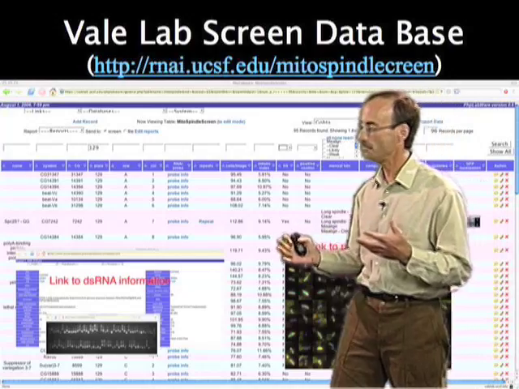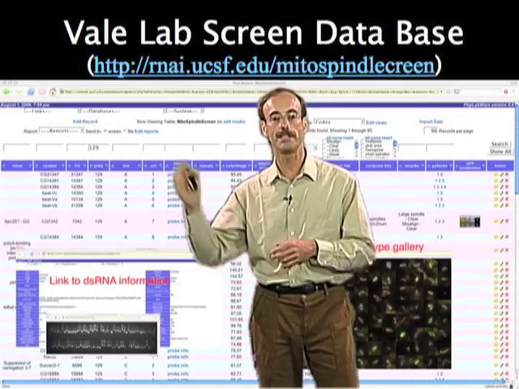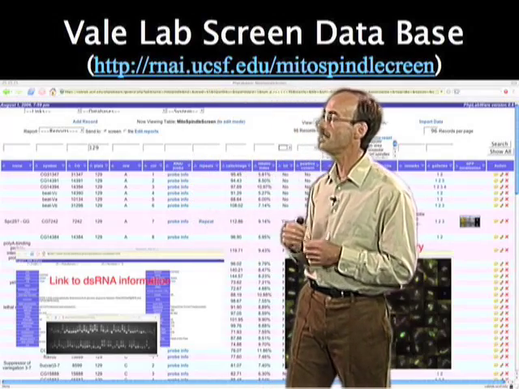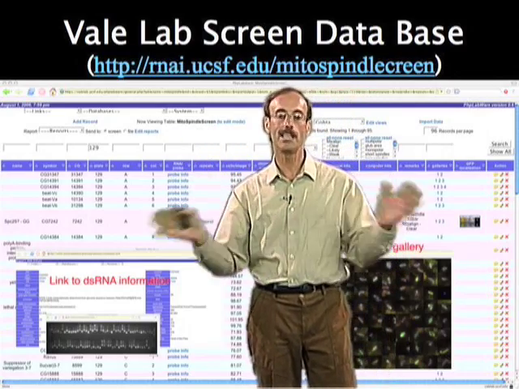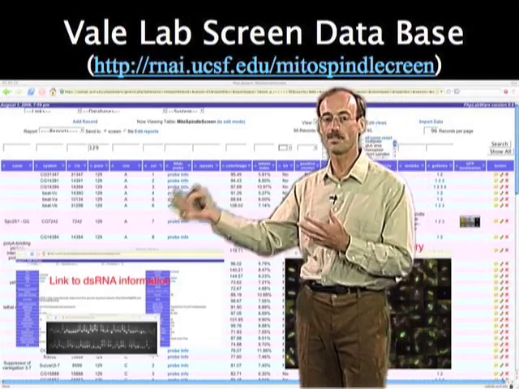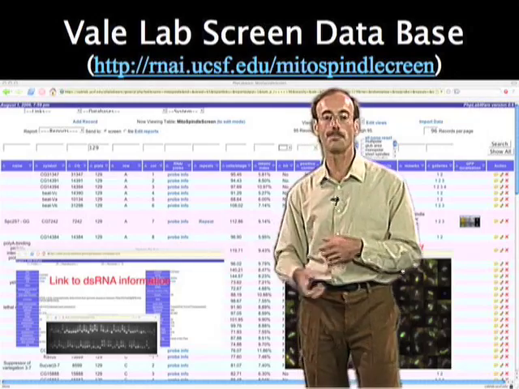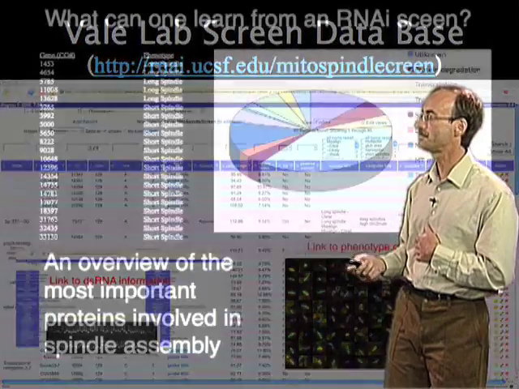Now, I should say that all of this data is publicly accessible. It's on a website here, and you can actually scroll through and find any gene that we analyzed in the genome and all the details of the images and phenotypes that we found for that particular gene.